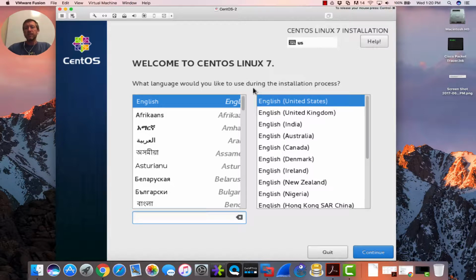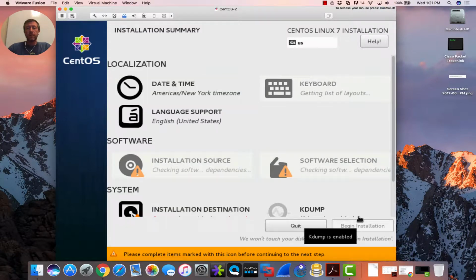Since I am in the United States and I want this in English, I'm going to just leave the defaults as English and click on Continue. And then it gives me a variety of different options here.